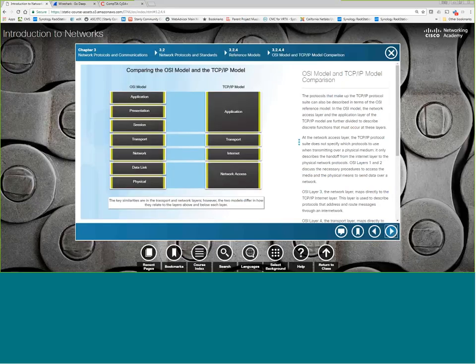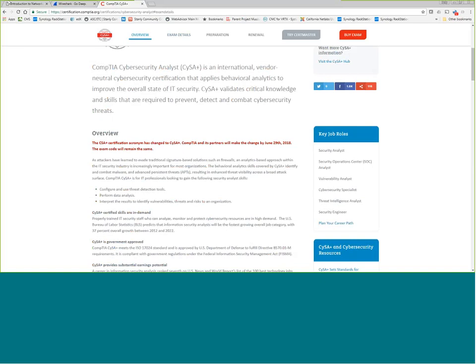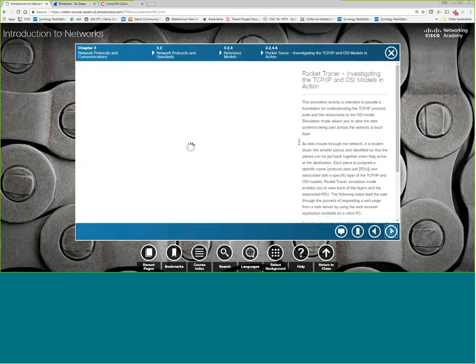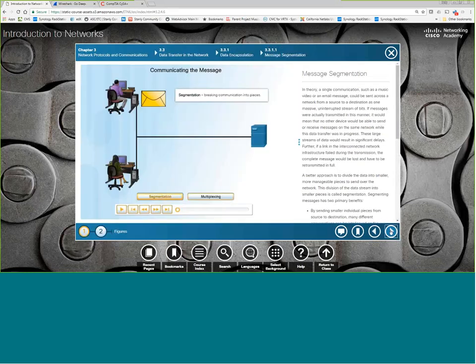I'll check. But here we have, again, the OSI model of similarities versus the TCP/IP model. Message segmentation, I'm not going to spend a lot of time on, but one of the reasons we do it is so we don't have to send a huge message out there. Also, so we can multiplex, so we can have multiple conversations going across at one time.